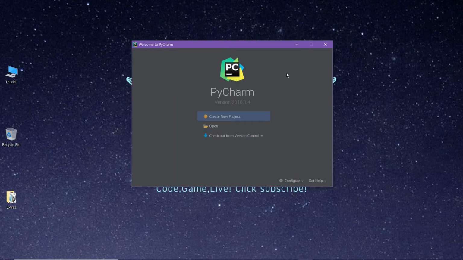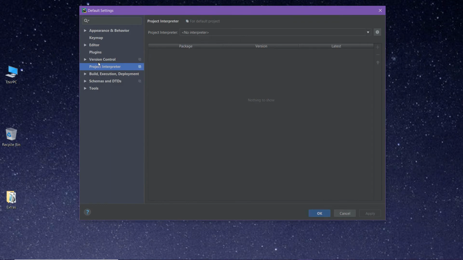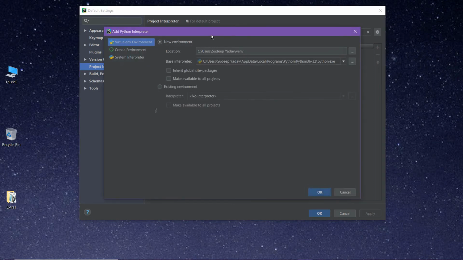So this is the welcome window for PyCharm, and it will open up if you do not have any project open in the background in the IDE. But before starting a new project, you would have to configure the PyCharm IDE for the first time so as to set the location of the installed Python directory. Now click on configure and then click on settings. Now go to project interpreter and then click on add. So PyCharm will automatically detect the directory of the Python installation. Now click on OK.